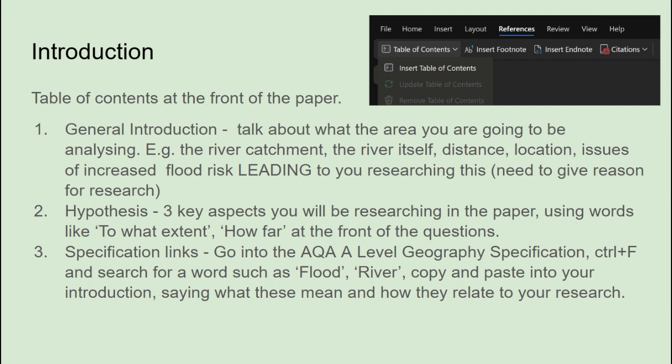Second thing you need to put in is your hypothesis. So you need to put at least 3 different questions or aspects that you will be researching in your paper, using sentence starters such as to what extent or how far. The front of the question will make it easier to debate it in your conclusion.